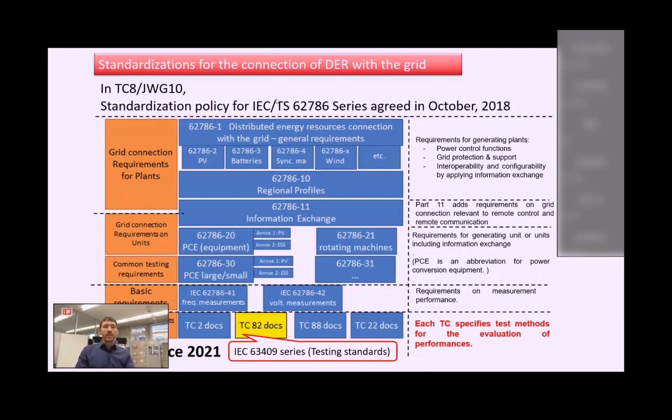You see here in the top boxes the grid connection requirements for generation plants. These documents are being written by IEC TC8, that's System Aspects of Electrical Energy Supply. And these are valid for all sorts of generators.